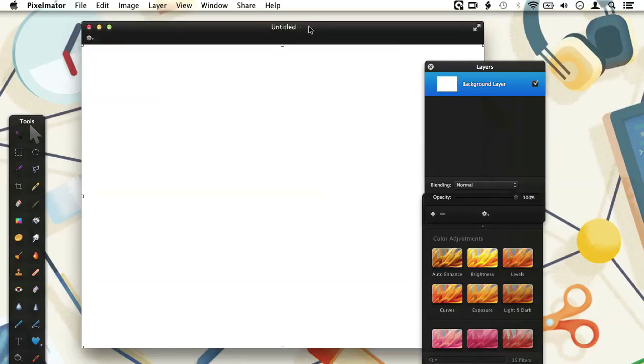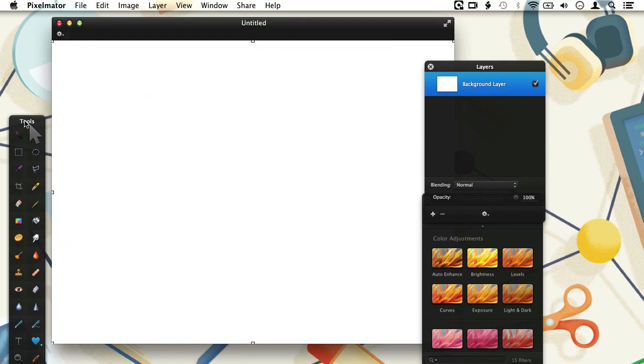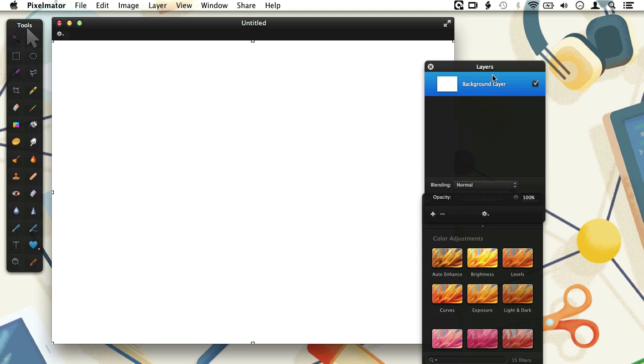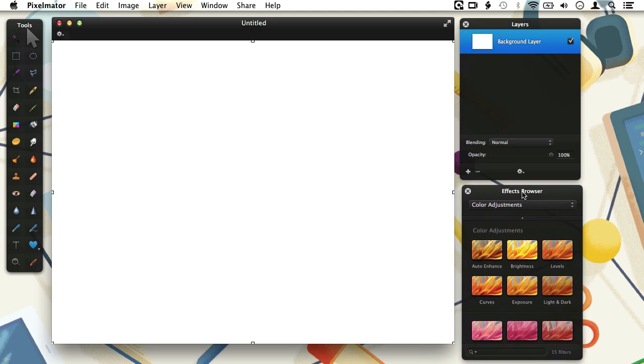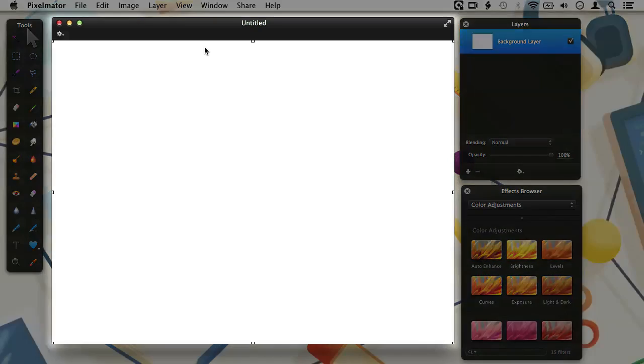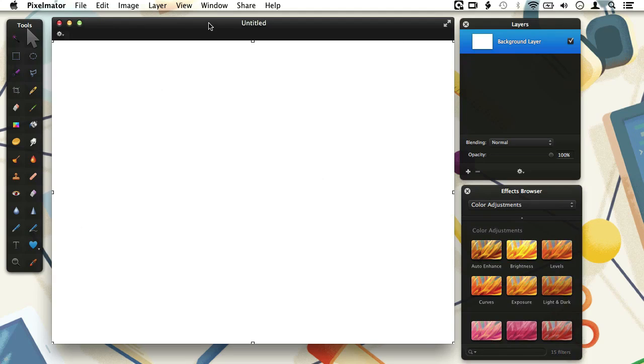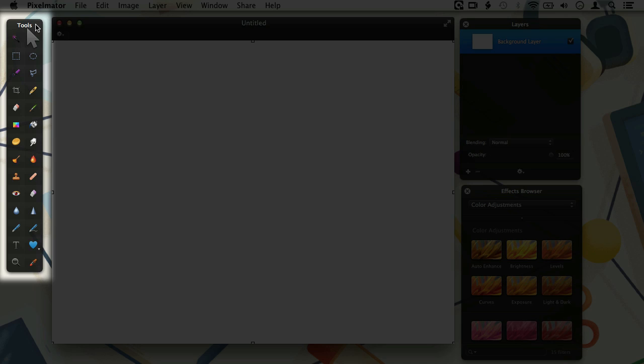We are now presented with the workspace that we will spend most of our time in. You see that Pixelmator consists of a set of floating palettes and windows. The main window being the image we work on, which is called the document window. To work on a document, we need tools, and these tools can be found in the tools palette over here. Tools you see here are not all the tools that are available in Pixelmator. The tools palette is customizable.